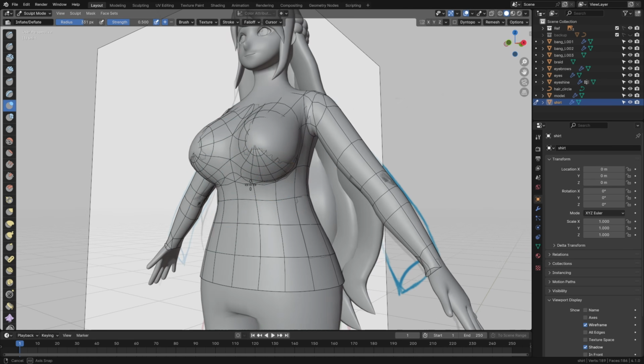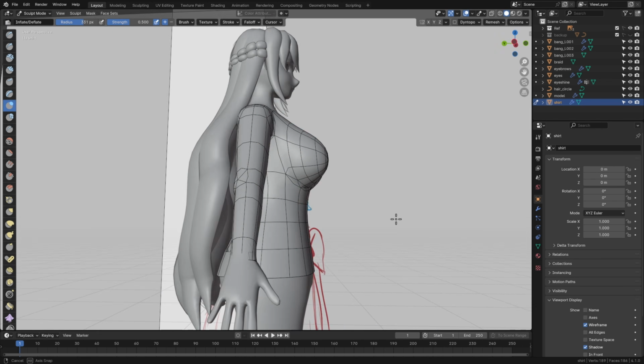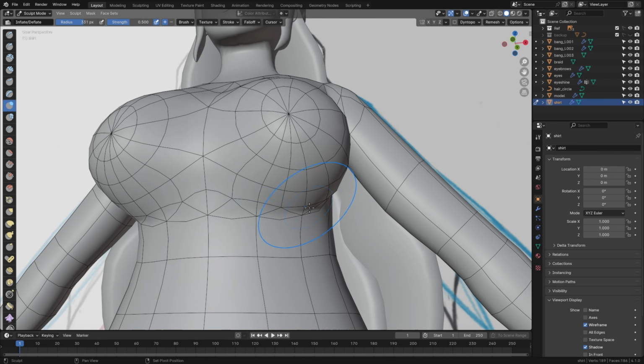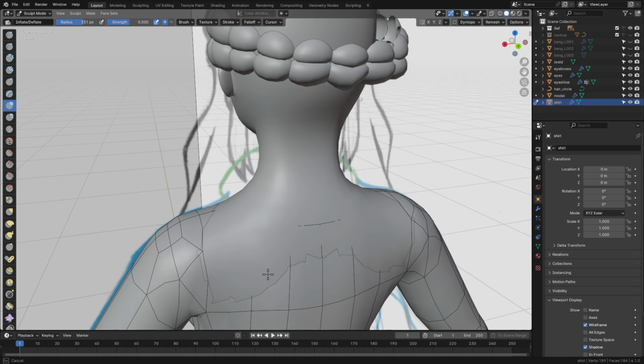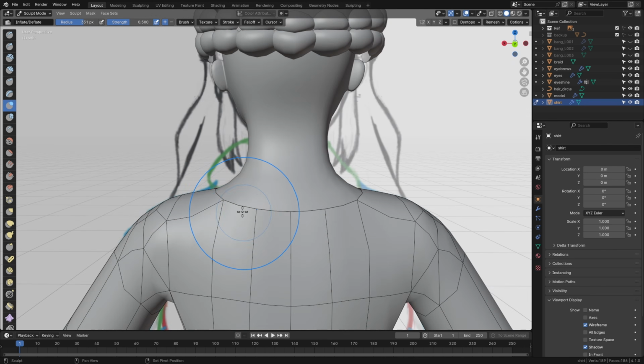In sculpt mode, apply the inflate brush just a little to raise the areas of the shirt that went inside the body. Worst case scenario, you can modify those areas in edit mode directly. Make the collar more flush with the body as well, using a similar approach.